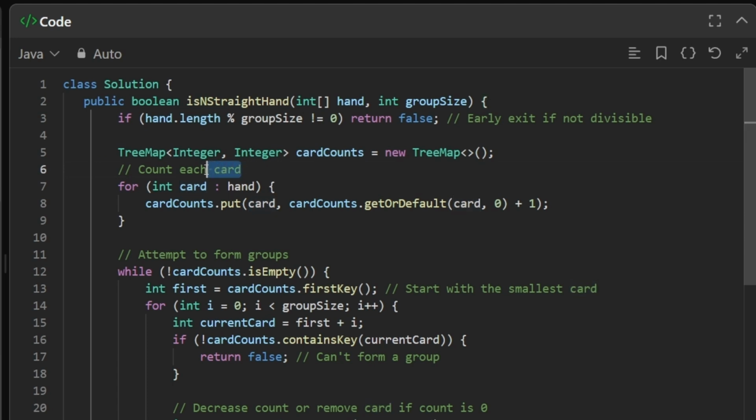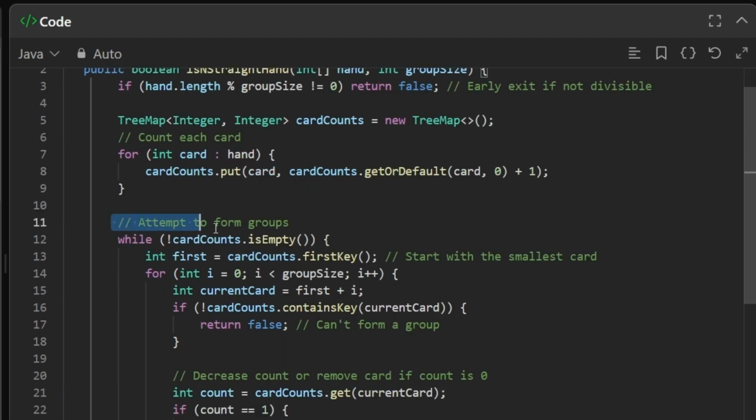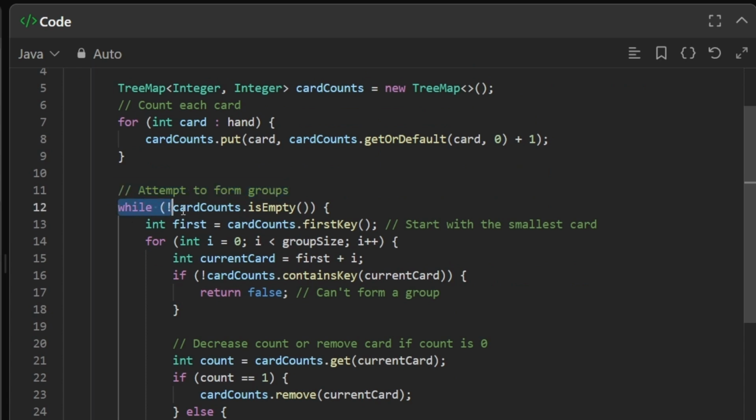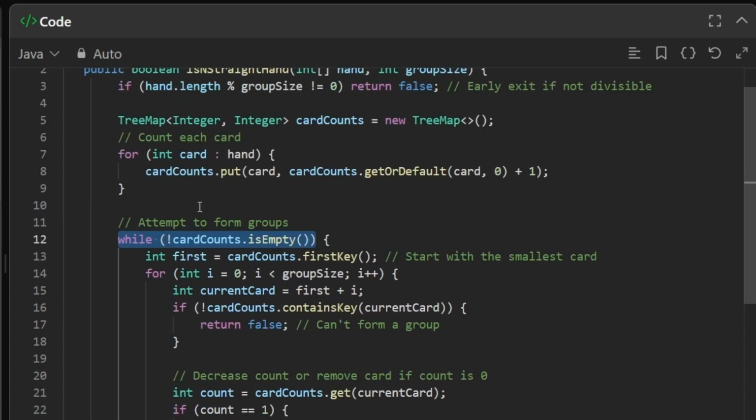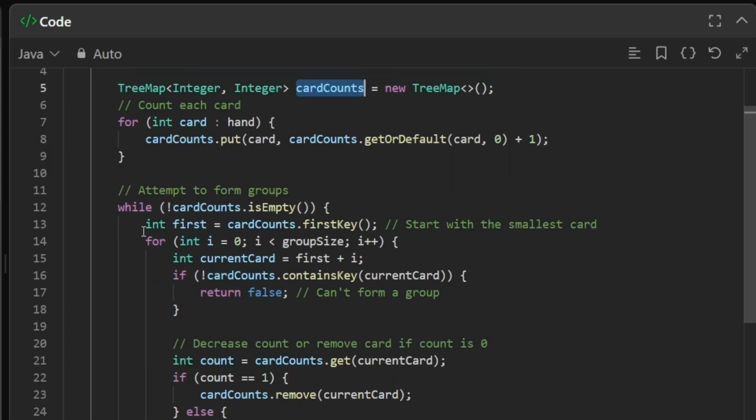And now we are going to be counting every single card. So we are going to iterate over each card that is currently present inside our hand array, and we are going to add it to our tree map, where if that card is present as the key, then we simply update its frequency. If that is not the case, we create a new entry. Then we attempt to form groups, where in the outer loop we check that while we still have cards present inside our tree map, we do the following: first we initialize the starting point of the first group with the smallest key.